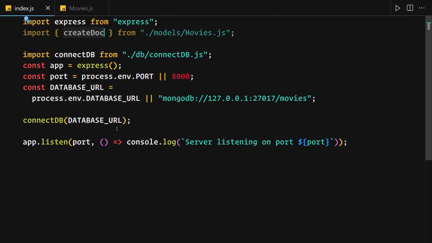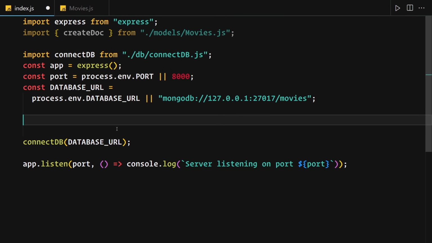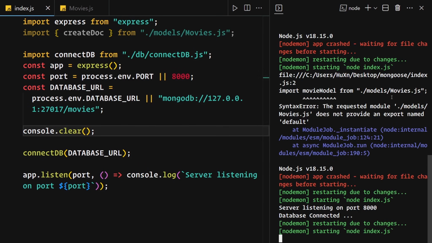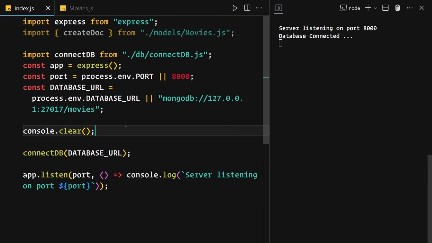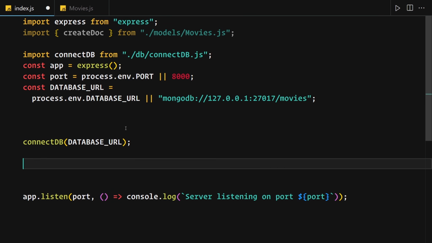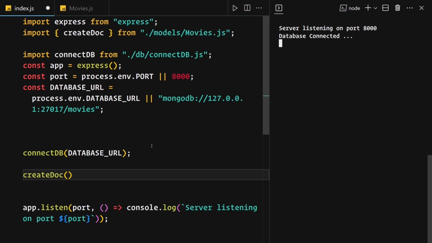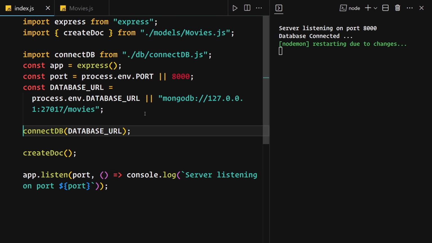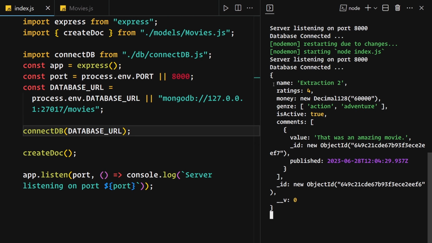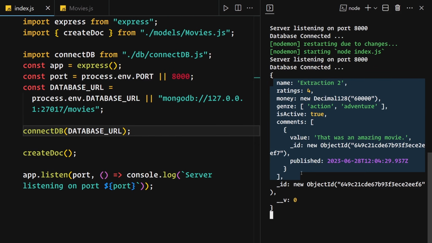So now I am going to copy that, but before I do, I'm going to use console.clear to clear out my screen, just like that. And now I am going to remove that stuff from here, place this function right here, and just execute it. I am going to save my file, and it will take a little bit of time. It will now give us this movie with all of the values which we specified right here.